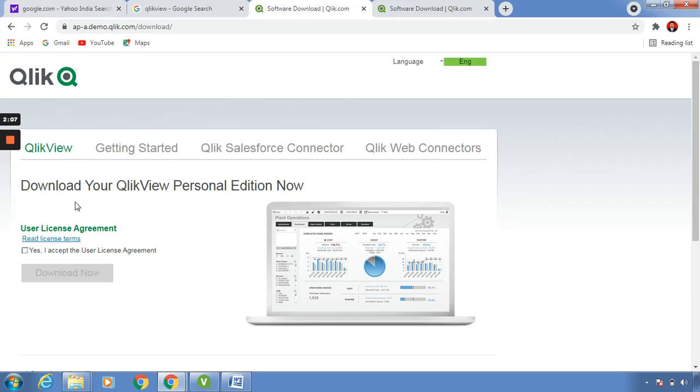Whichever software you have to download, you can just click. If I want to download QlikView, I click on download your QlikView Personal Edition now. This is free and you have to accept the license conditions. As I have downloaded and installed it on my PC, I just click on yes, I accept the conditions.